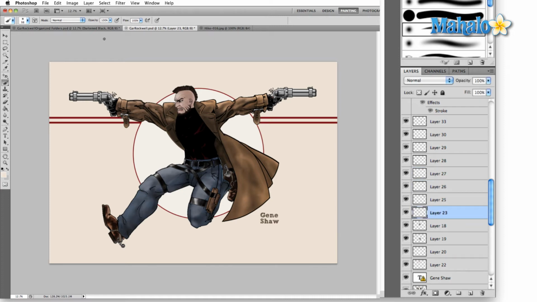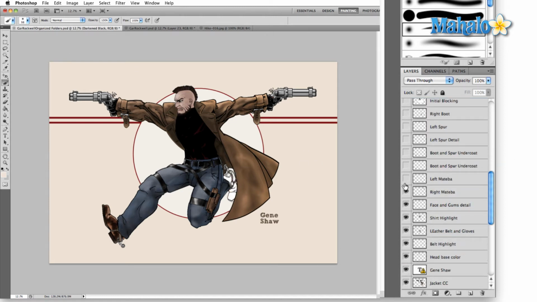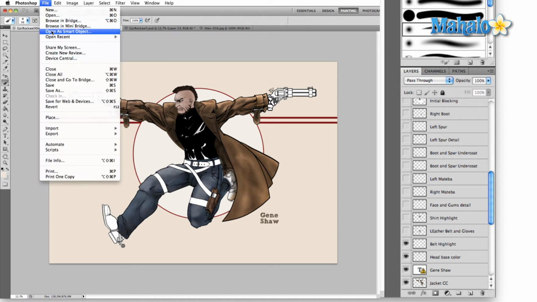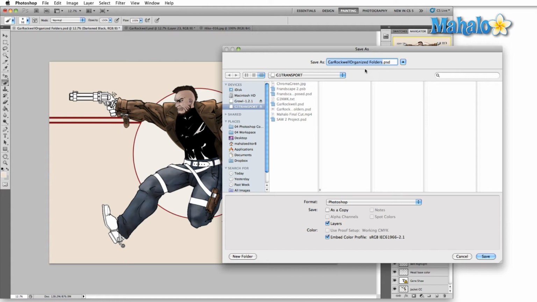Another way that we can stay organized is by saving in iterations. So let's say you're only this far in the painting, okay? And you're not necessarily sure what color you want the guns to be, you're not sure what color you want the gloves or the boots to be, so you can save this, save as, and then just save as Garrockwell, and then no belt color.